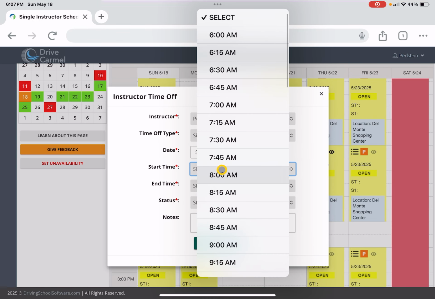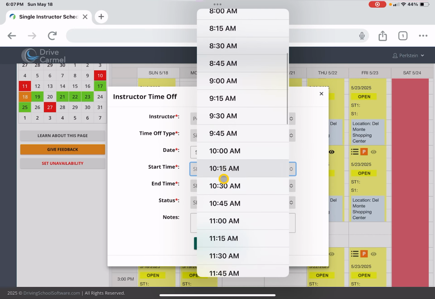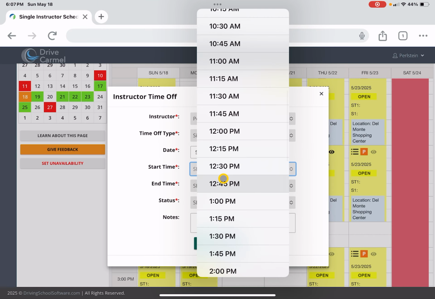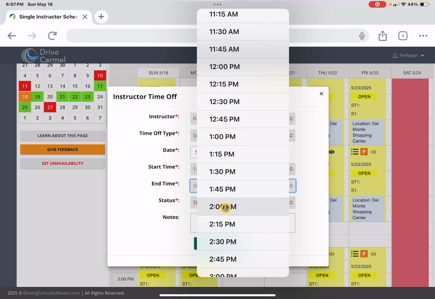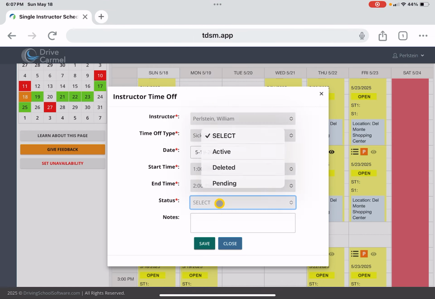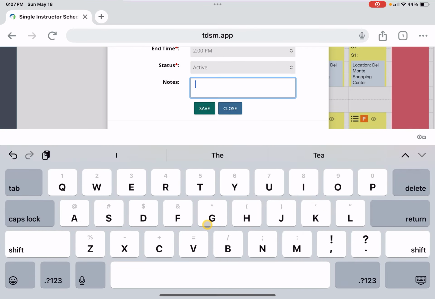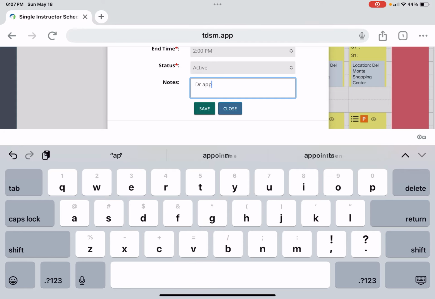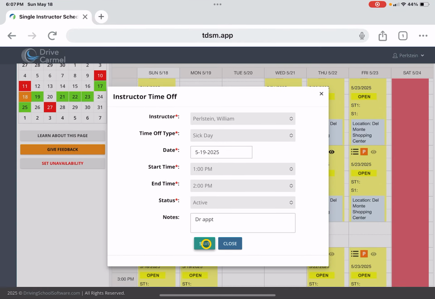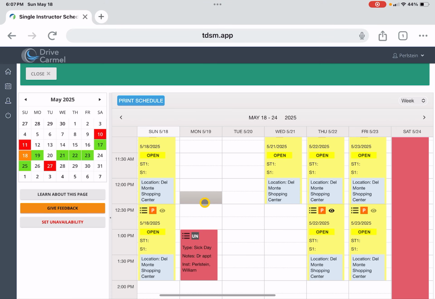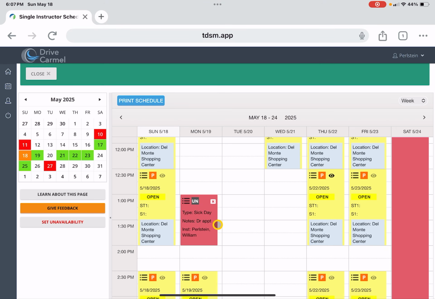Start time. This is just a short appointment in the afternoon from 1 o'clock to 2 o'clock. Status, we do want to make it active. And in here, we just might want to say a doctor appointment. I'm going to save this. And now that spot gets filled with our time off.